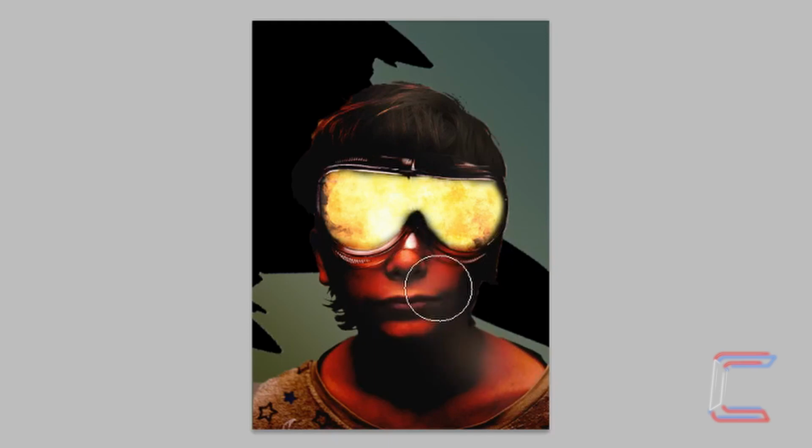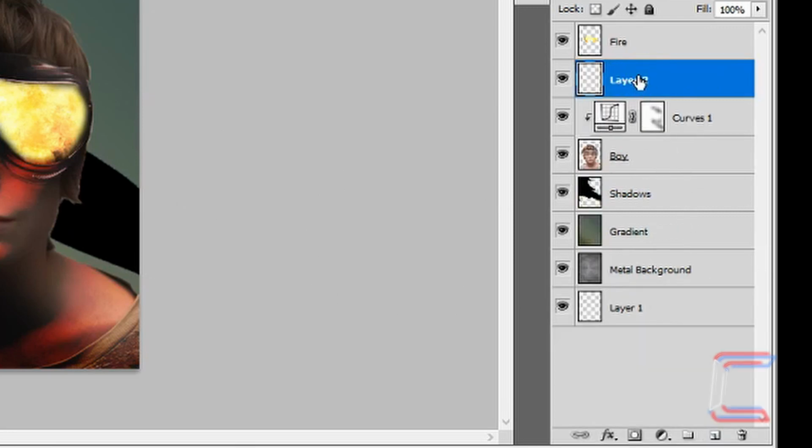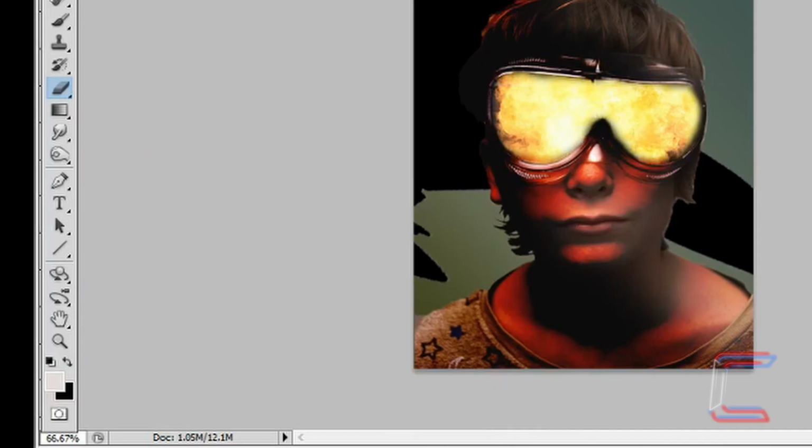It is necessary to go over the central parts of your main character's face as well, so that the facial features stand out slightly more. Create a new layer. Call this one Light Rays. Drag it down so that it's underneath boy but above shadows.